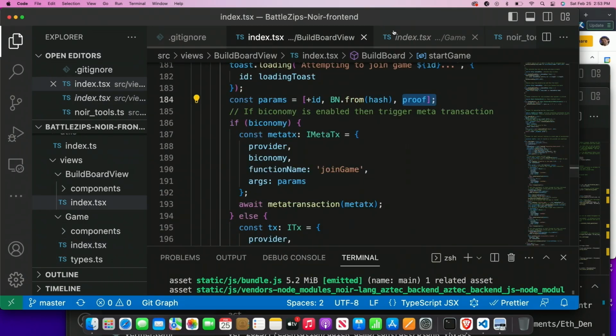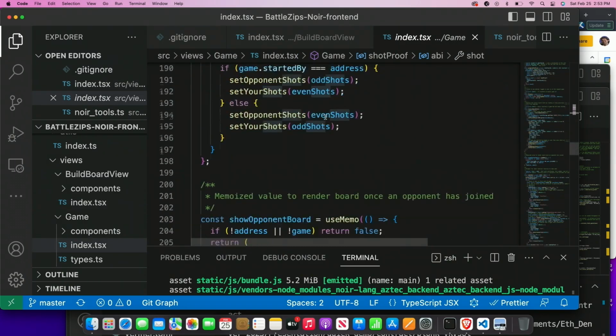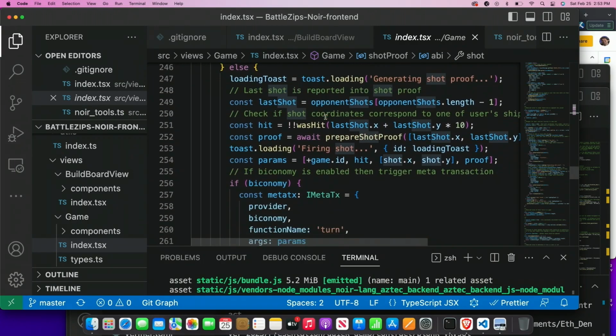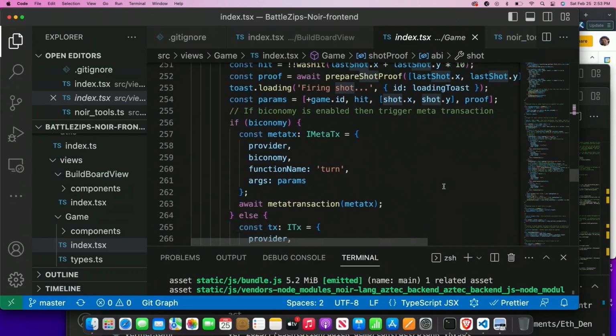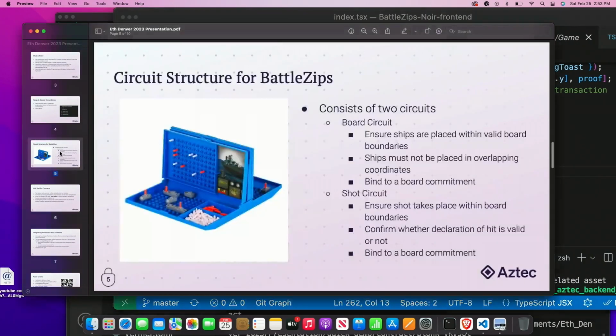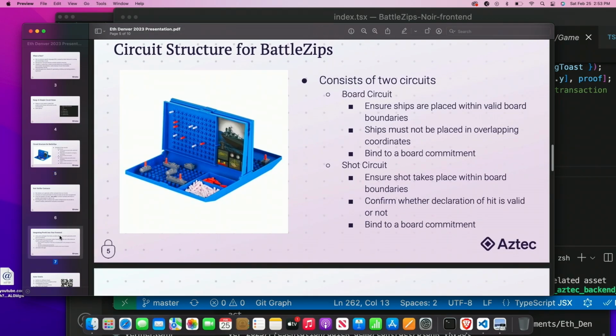And then finally, going back to the shot function again, we take the proof and the other parameters we need, pass it into the smart contract function, and if everything is valid, then we will update the game state. And that is an overview of the proofs integrated into our front end.